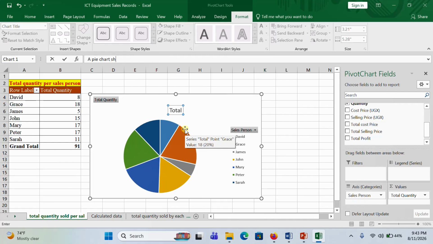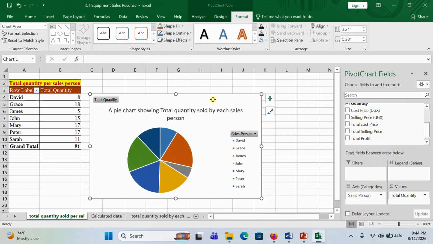a pie chart showing total quantity sold by each salesperson. Good, and there we are.